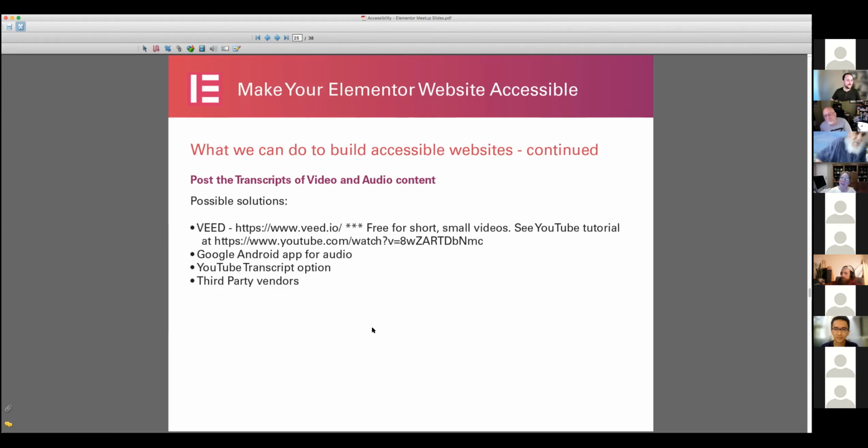Okay, here is something, another accessibility feature, and that is to post the transcripts of video and audio content. And I went looking for some more information about this. I heard about Google Android app for audio. I'm not sure it's that great. YouTube transcript, I tried. It's not that great.